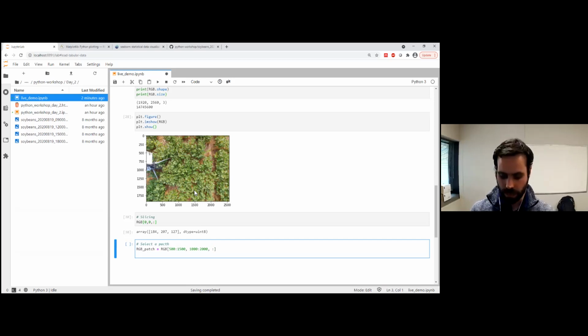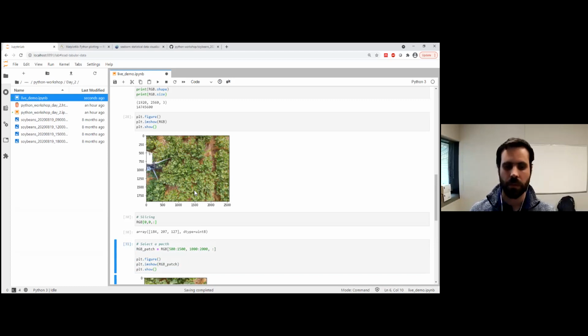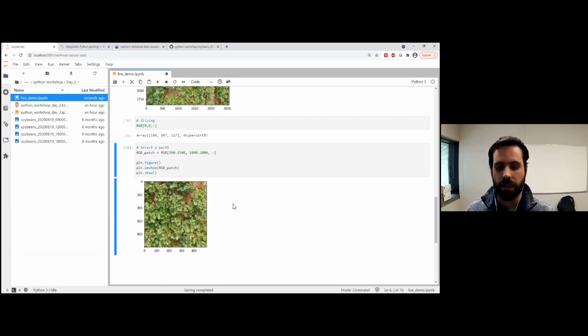So let's see if we can actually create a figure. So plt.figure, and then plt.imshow, and we're going to do RGB patch, and then plt.show. And there we have it.